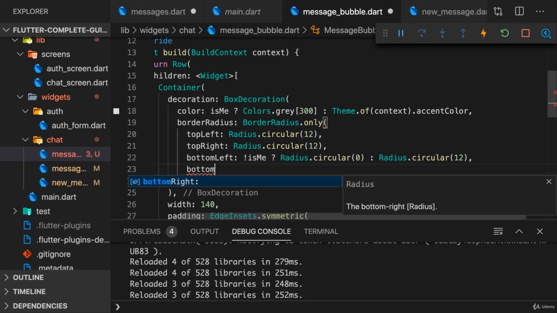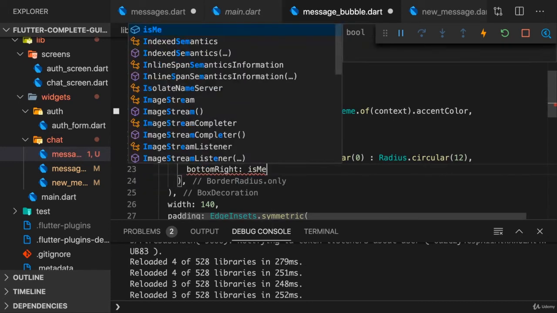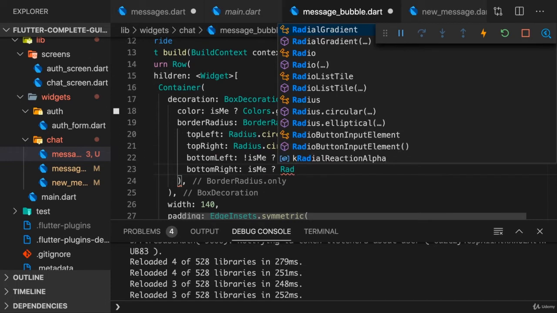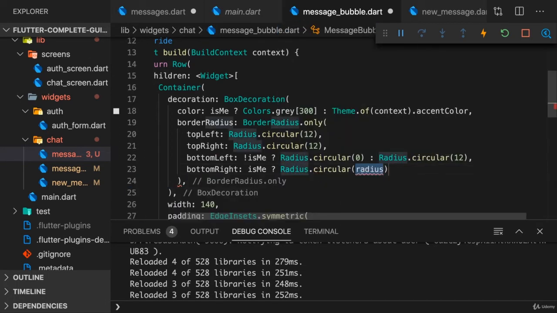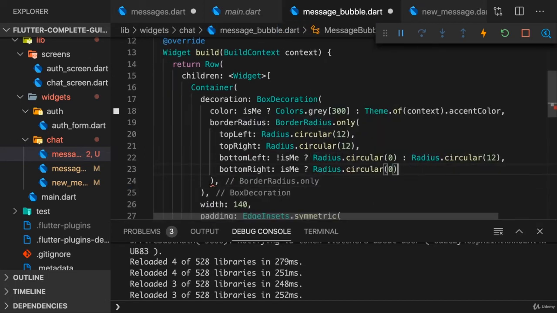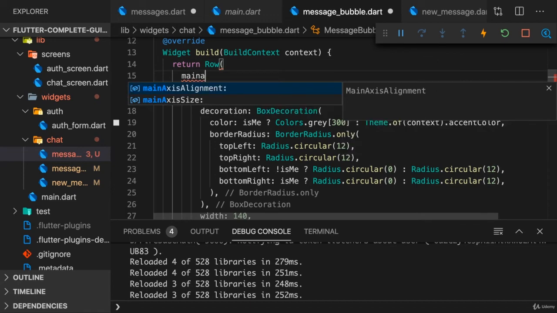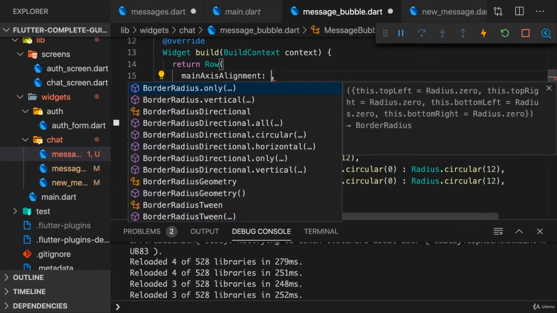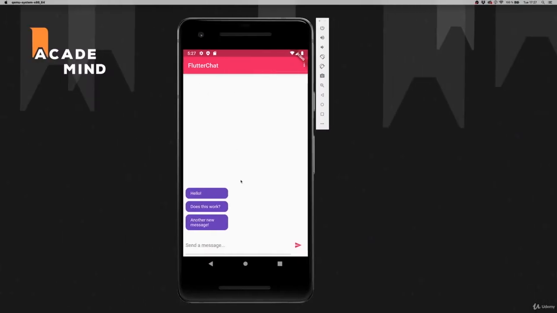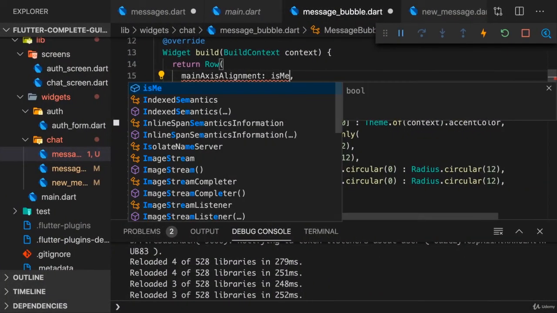And I'll do the opposite for the bottom right corner. If it's us, I'll set the radius here to 0. And otherwise, to 12. Now, as a result, the corners of this container will be rounded differently based on whether it's a message from us or not. And this matters because on the row, we can now set the main axis alignment to control where the message is rendered, if it's on the left or on the right, by also checking for isMe.